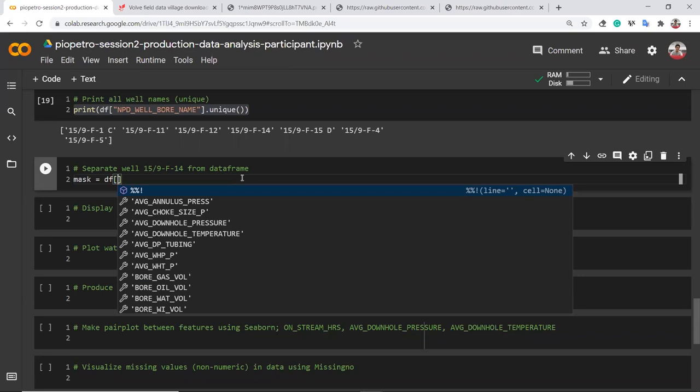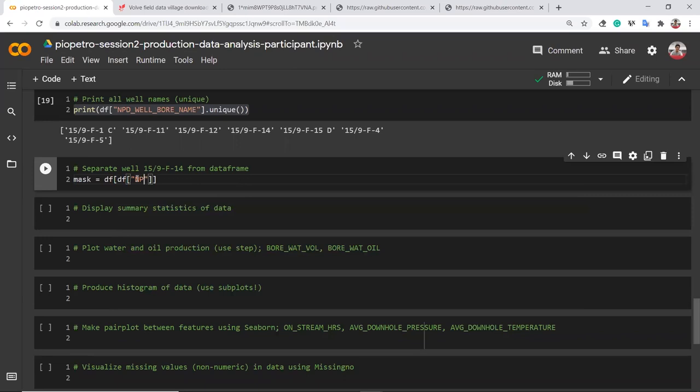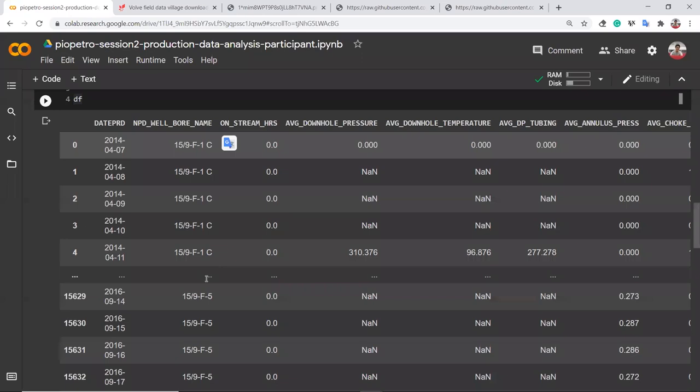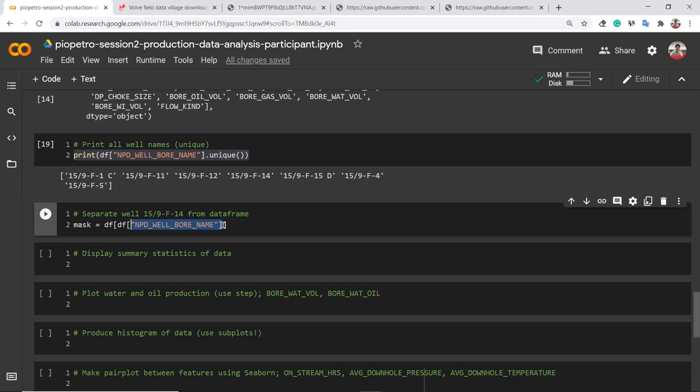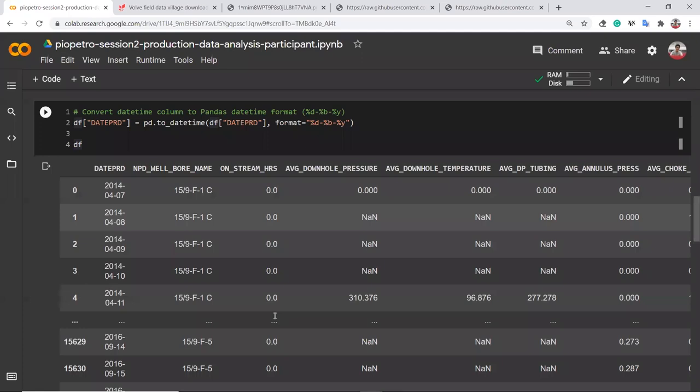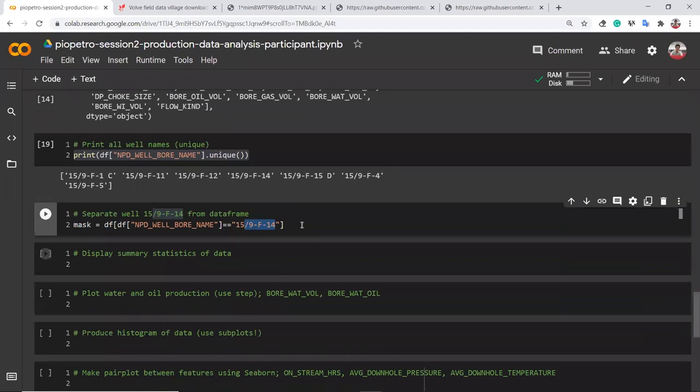we type, okay, I hope you understand this. You want to find this well in this column. You want to find well F14, okay? So you pass this column and search for well F14. We want to search the data that is from this well, because there are lots of wells in the full field, and we want to select which data is our preference, okay?